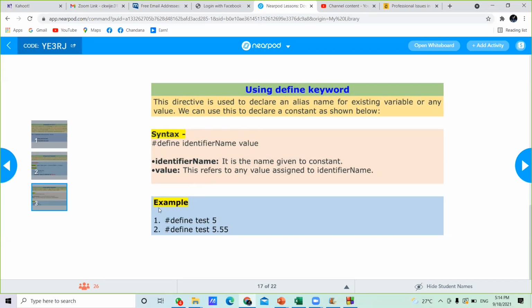Right, then look at the example below. The first example: start with the hash symbol, then define, put a space, then the constant name, in this case test, then give the value 5. Then the second example, the test value is 5.55. The second one is a double constant. The first one is an integer constant. In this case, no need to put the data type here.